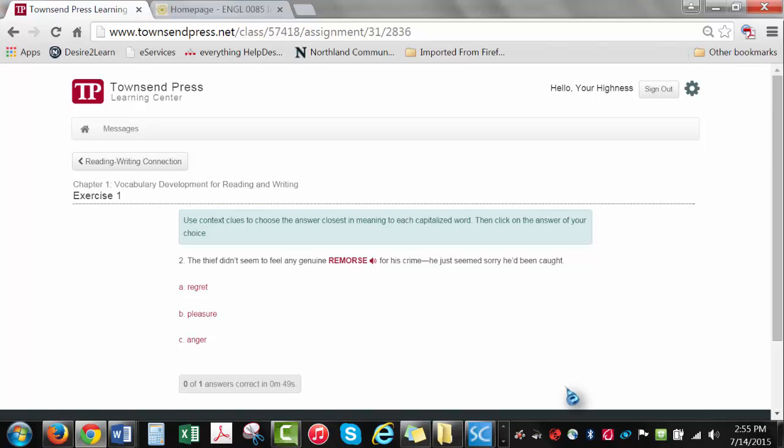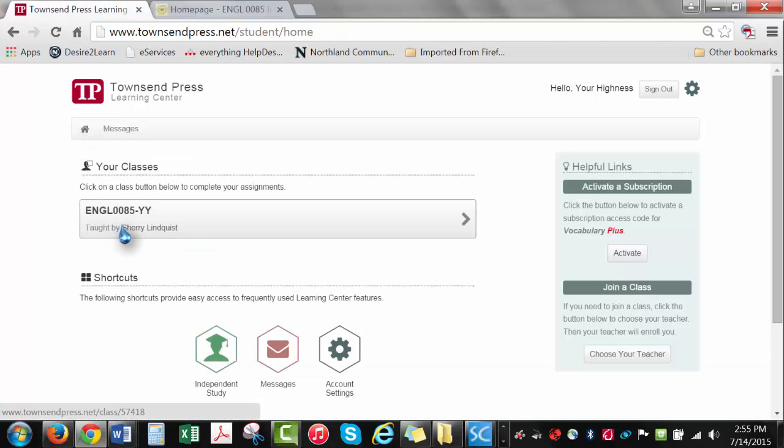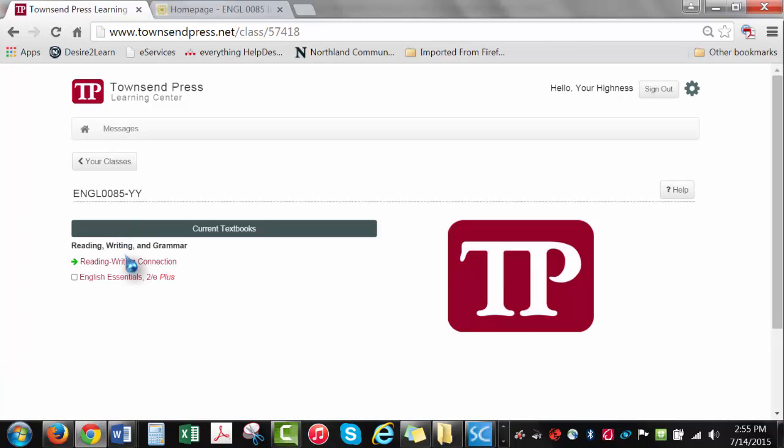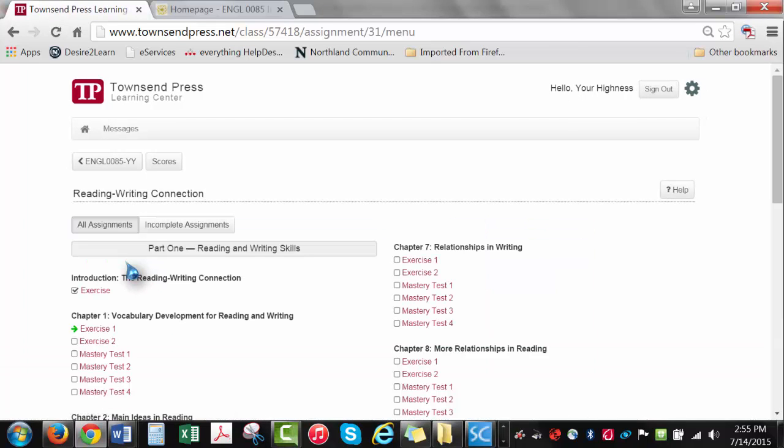If you decide to stop before finishing an activity, the website will remember your place when you come back later. I'm going to go back to the home screen. And if I select the course again and go back into the Connections textbook, you'll notice it'll have an arrow where I was. If I click there, I can pick up where I left off.